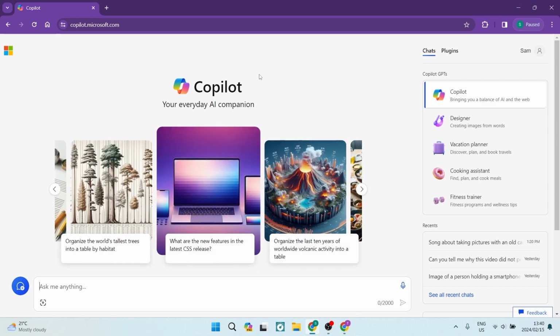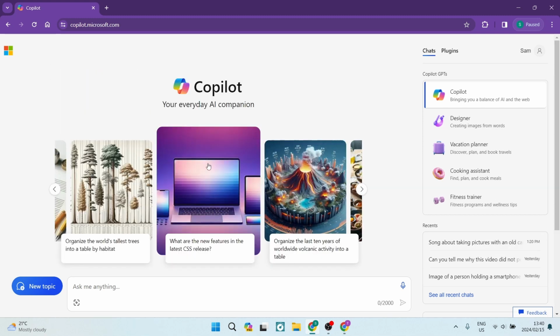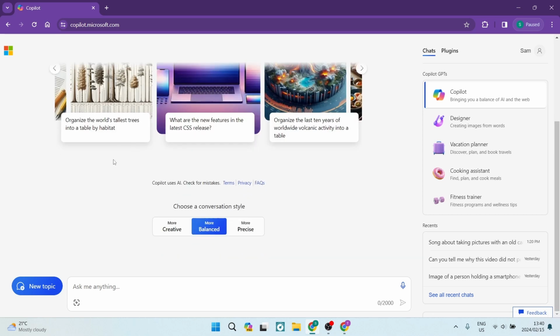Now from here, you can see on the right-hand side that you have all your chats. You can also use Designer, which allows you to create images from words. So that's text to image. You can also plan your vacation. You can have a cooking assistant and a fitness trainer. You can see all of your recent chats over here as well. So this is fantastic for me. It's going in here and wanting to create and have somebody assist me. So you can almost brainstorm with Copilot and not only ask it to give you information. You can also choose the style, which I think is fantastic.